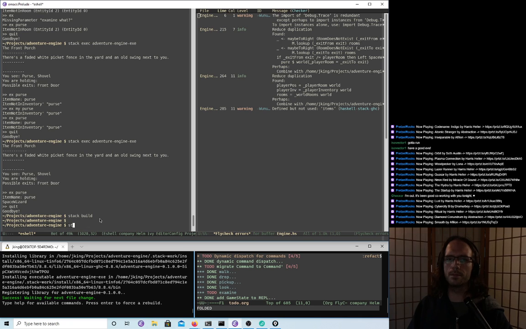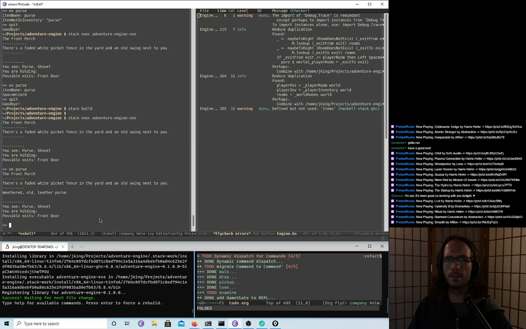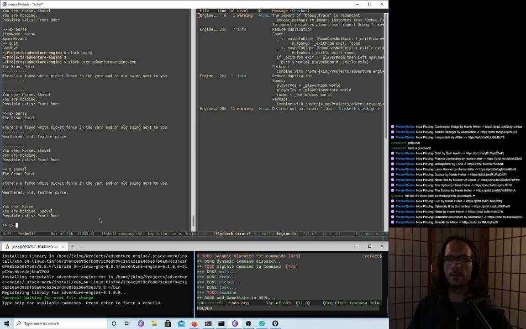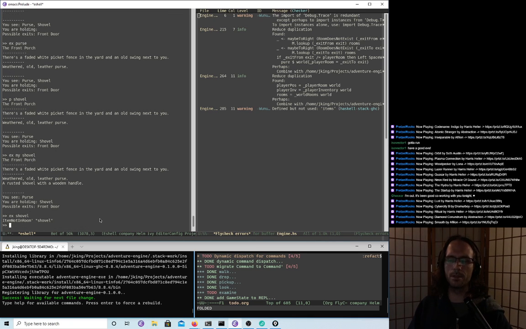I don't want to build. Pop up. It's already built. There we go. Okay, examine the purse now. There we go. We can pick up the shovel. Examine my shovel. We're holding the shovel. We examined it in our inventory. Just try to do examine shovel. It's not in the room. Okay, that completes examine.